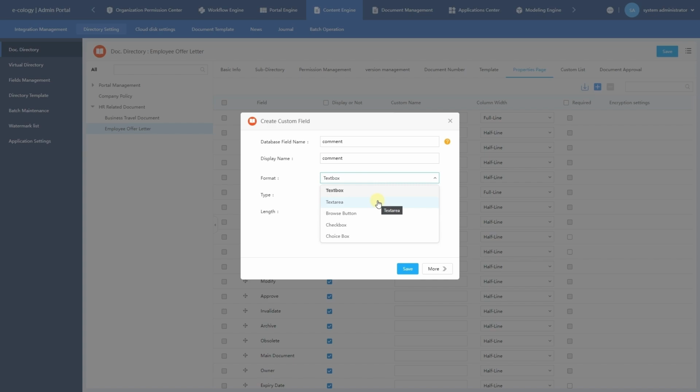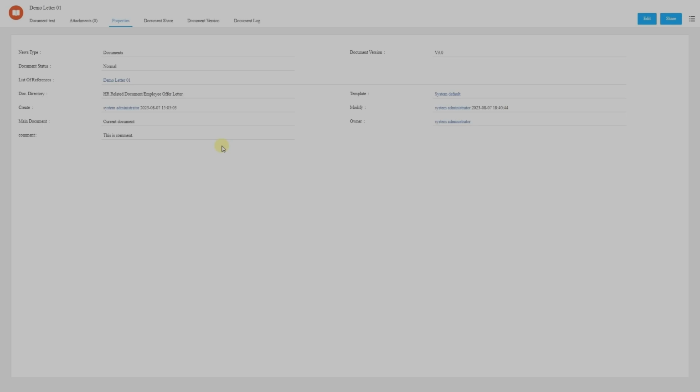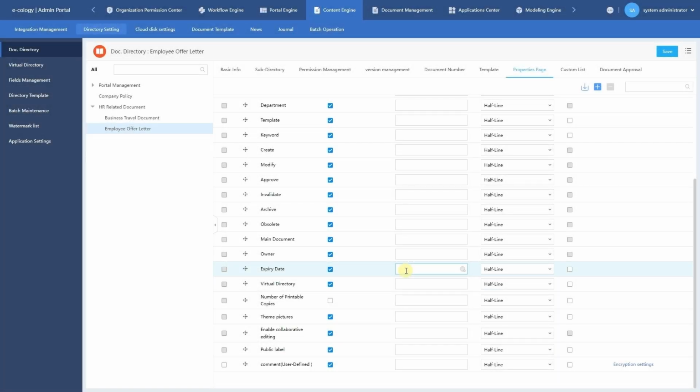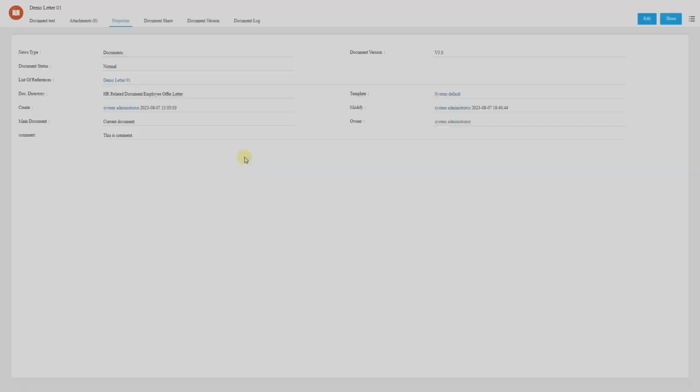After that, select the field type from the drop-down list. I will cover more on the field type in the Workflow Engine basic training. Here, I will just select text box as the field type, then click on Save. The comment field will then be added to the Properties tab. We can let the comment sections occupy a row on the Properties tab. Change the column width to full line, then click on Save. The comment sections will then occupy a row.